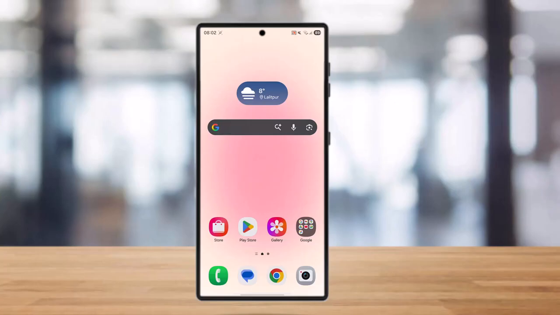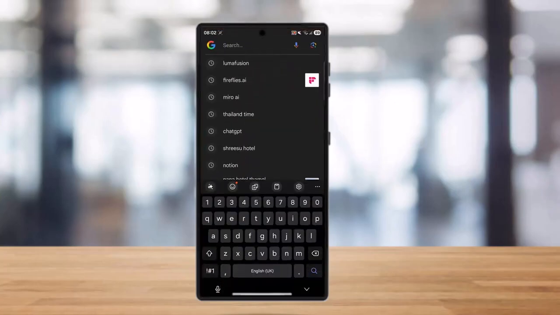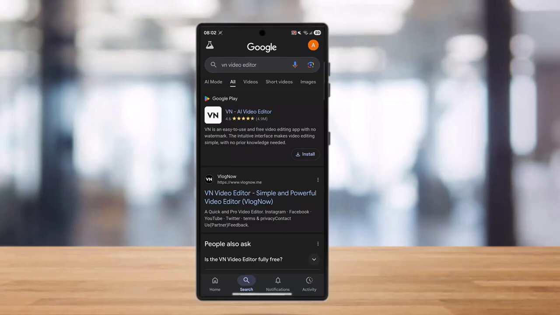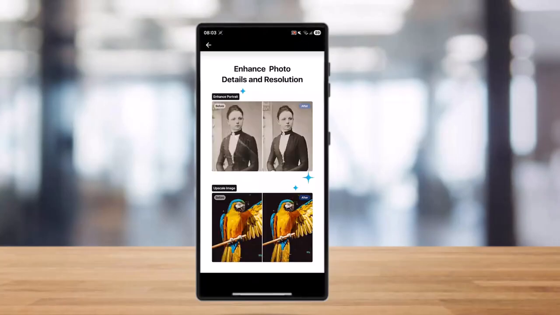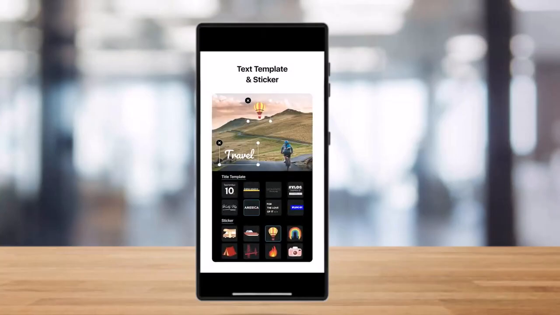So if you want to add LUT color presets in your VN editor, all you gotta do is simply go to VN video editor. Once you're in your VN video editor, you need to download your LUT files, often .cube or .zip. So you need to open the app first. You need to start a project and select a video clip.